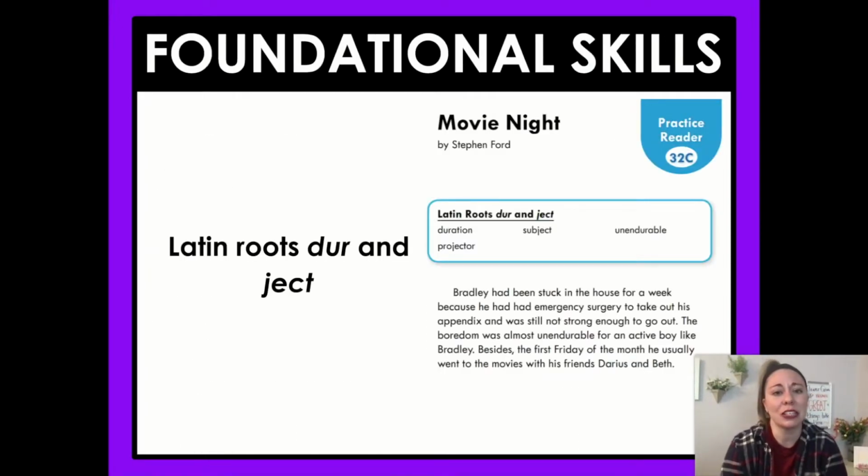For your foundational skills, we have another fluency read with the Latin roots dur and ject. So you're going to see the words duration, subject, unendurable, and projector in your fluency read called Movie Night by Stephen Ford. So again, make sure that you take your time and really focus on those words with those Latin roots.